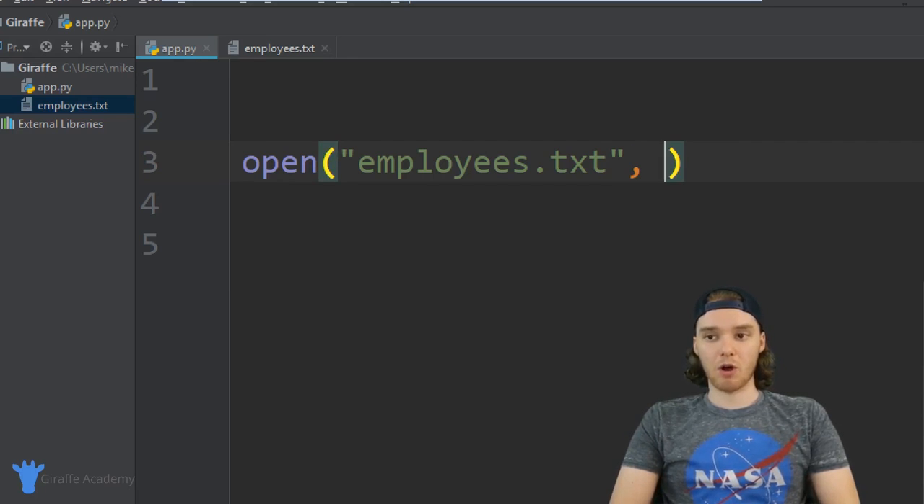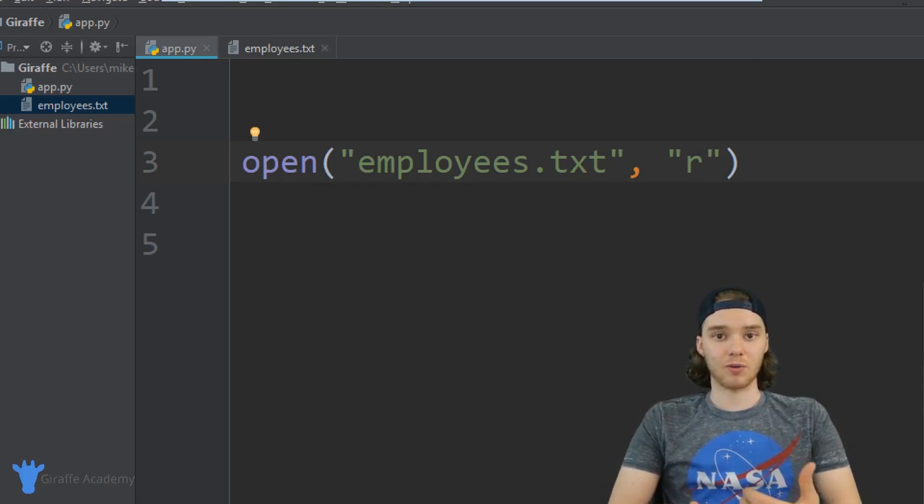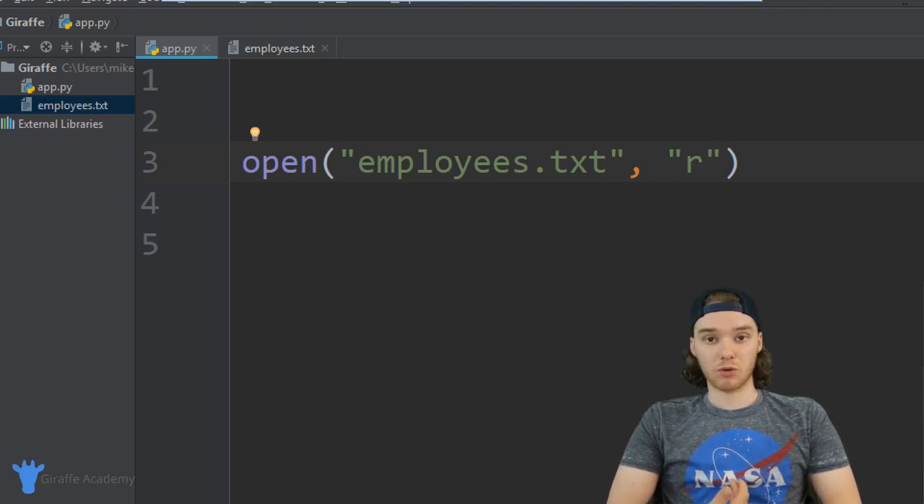And then I want to put one more thing inside of this open function, and it's going to be the mode that I want to open the file in. So you can open files in a couple different modes, and the first mode is called read. So I can just put an R here, and that's going to stand for read. And this basically means that I only want to read the information inside the file. I don't want to modify it. I don't want to change it. I just want to read it. I just want to see what's in the file and do some stuff with that information.